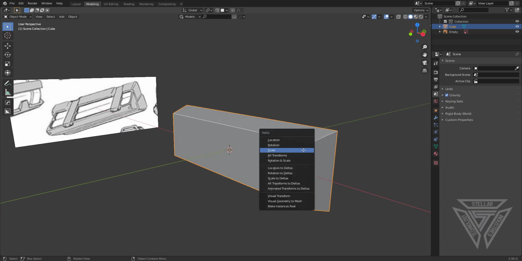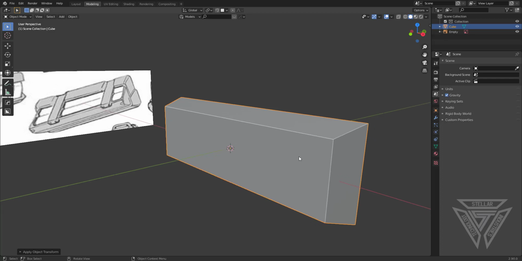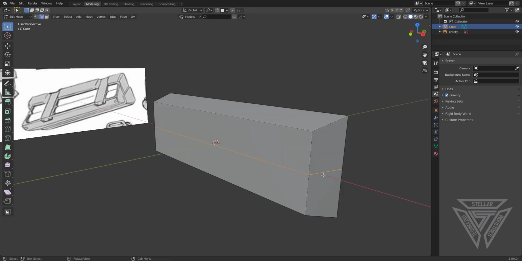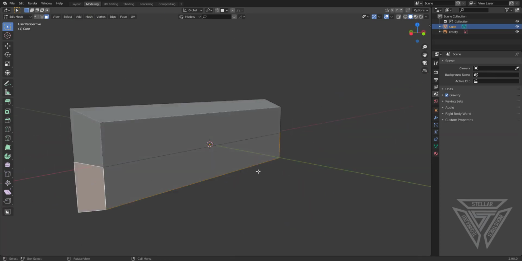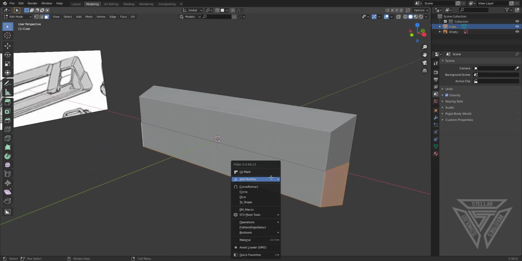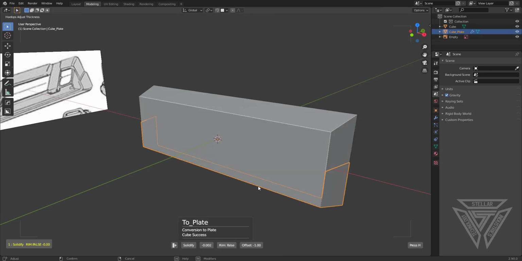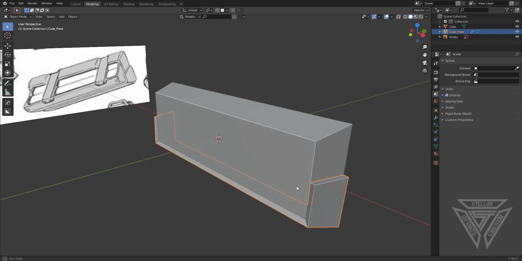I kind of like how this is going so far. Right now we're just blocking in the general shape. I added this loop cut here because I want to use a neat Hardops function that I've used and showcased before. I'm going to do the curve extract. This time I'm going to hold shift when I do this to get a plate from it, and we'll just do it about like that.